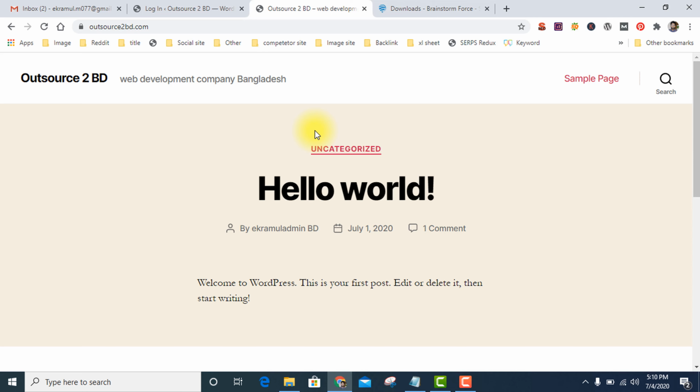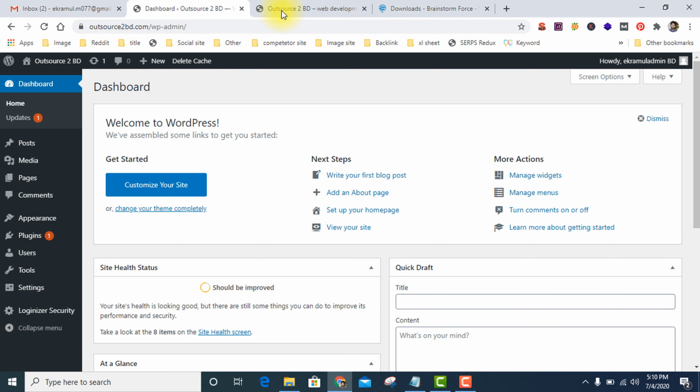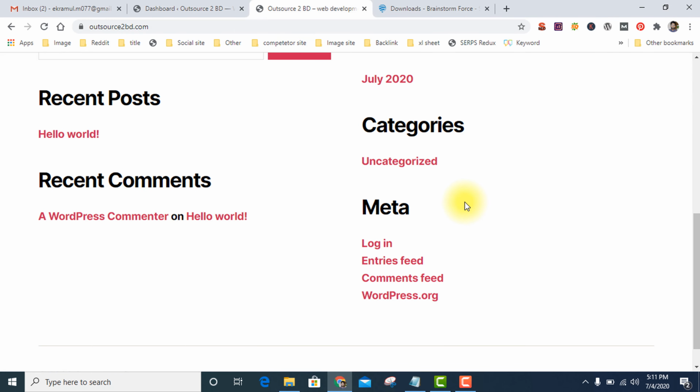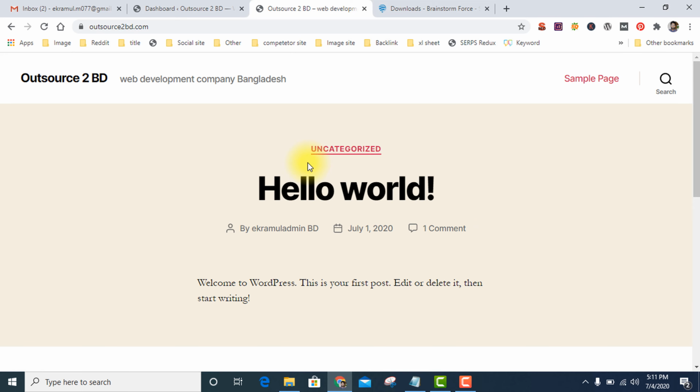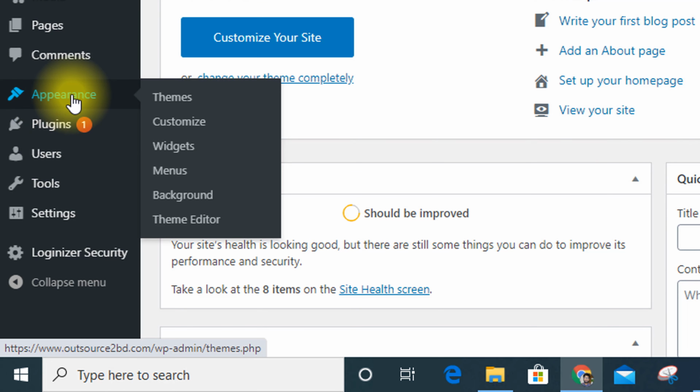So how to install WordPress theme for your new website. Okay, this is my current position. This is a WordPress default theme, so I want to change. Go to appearance and themes.